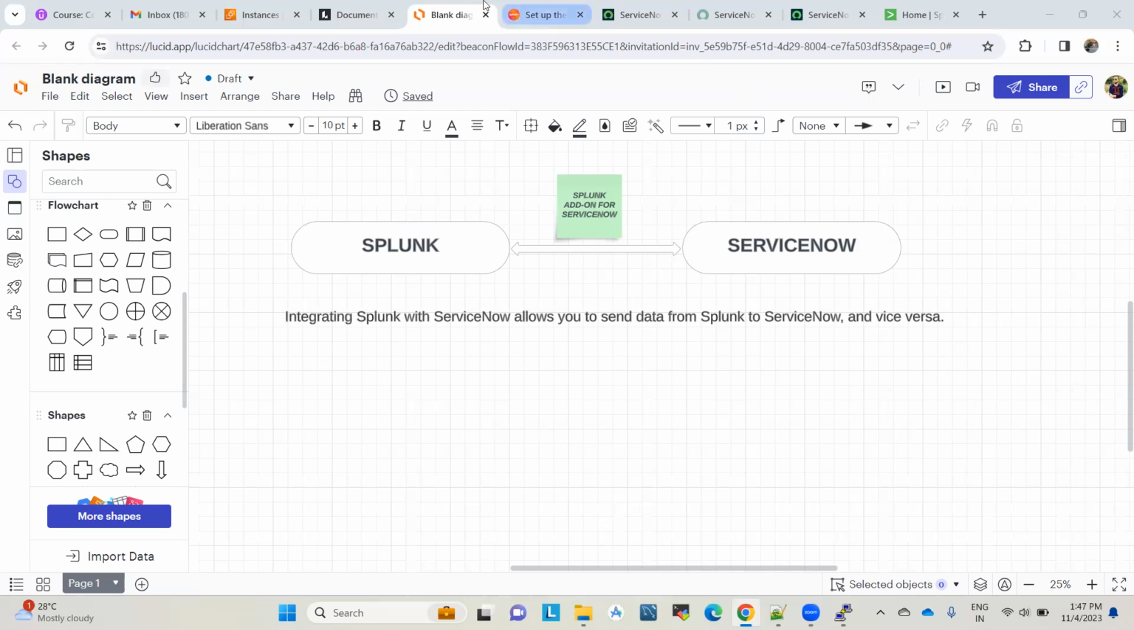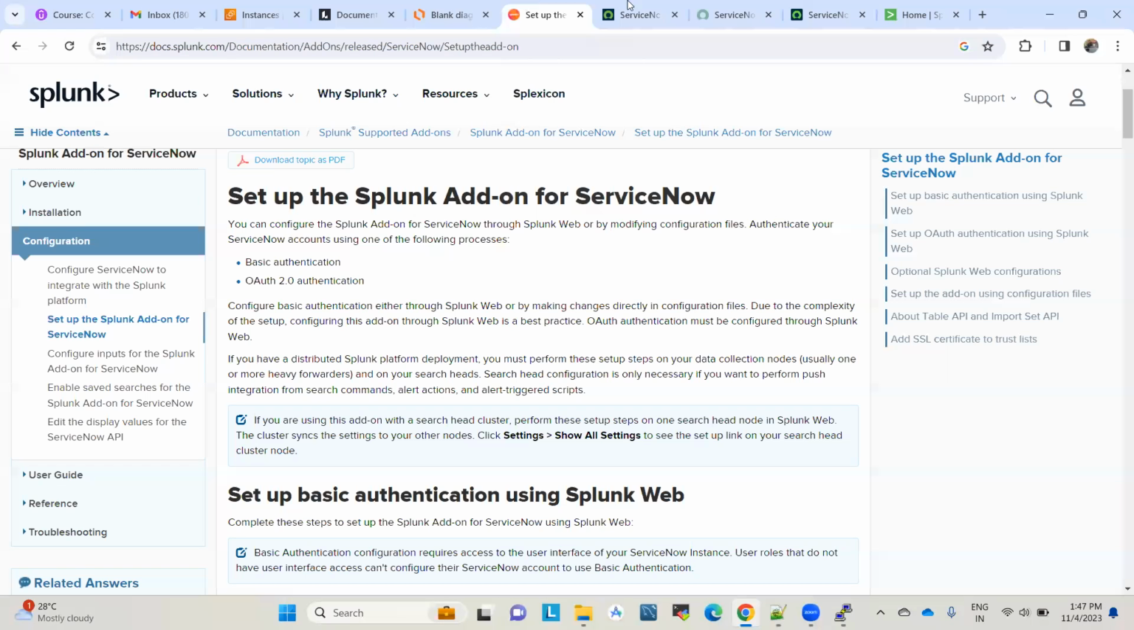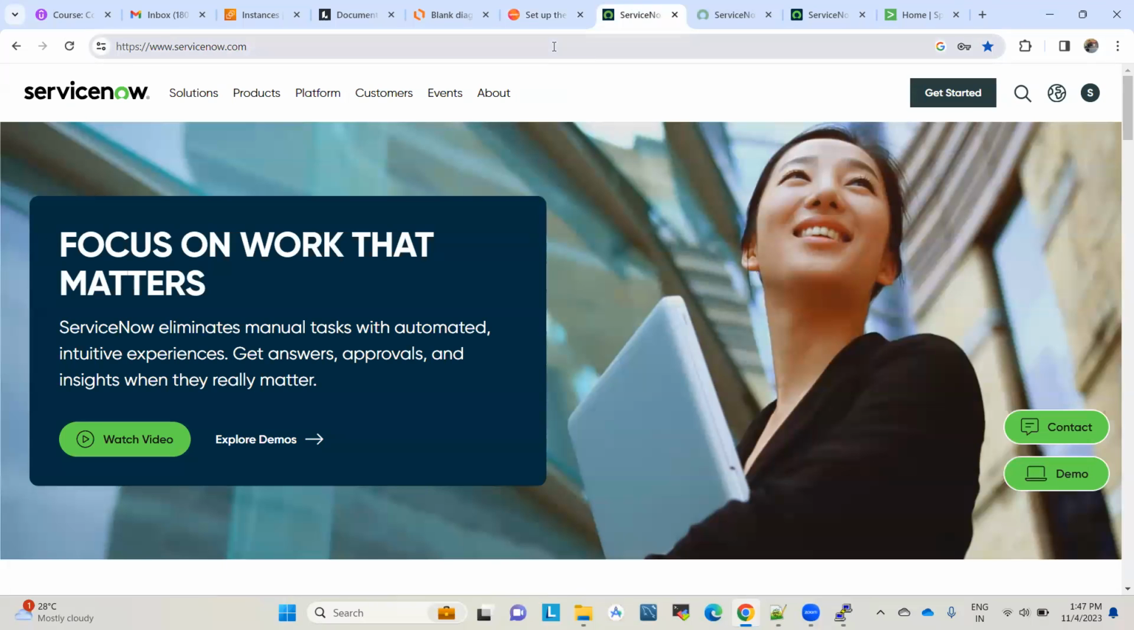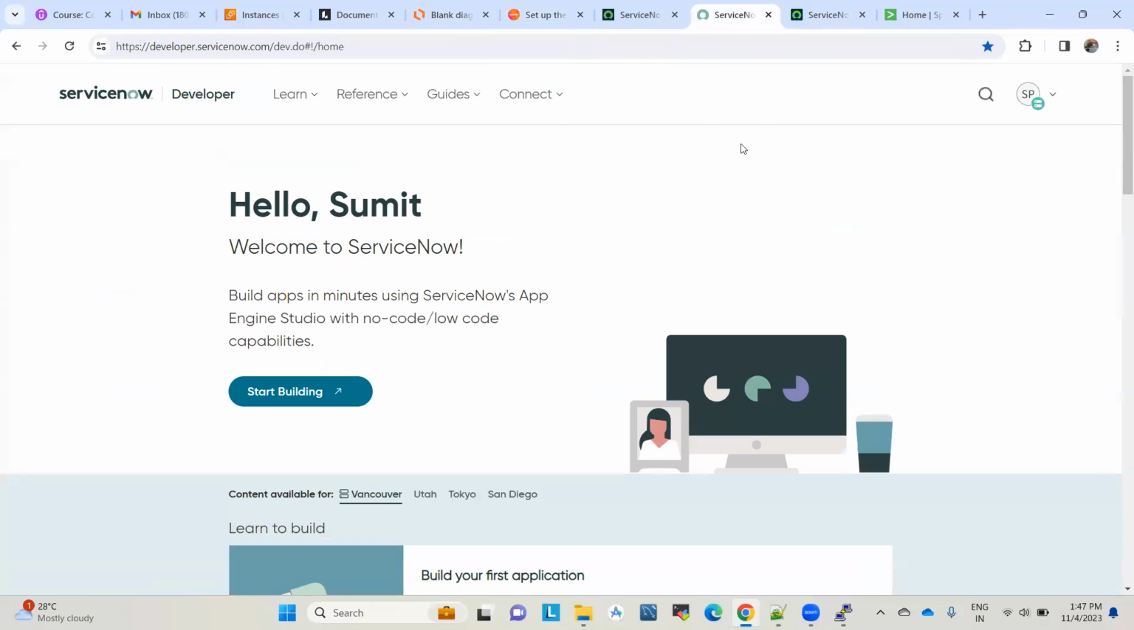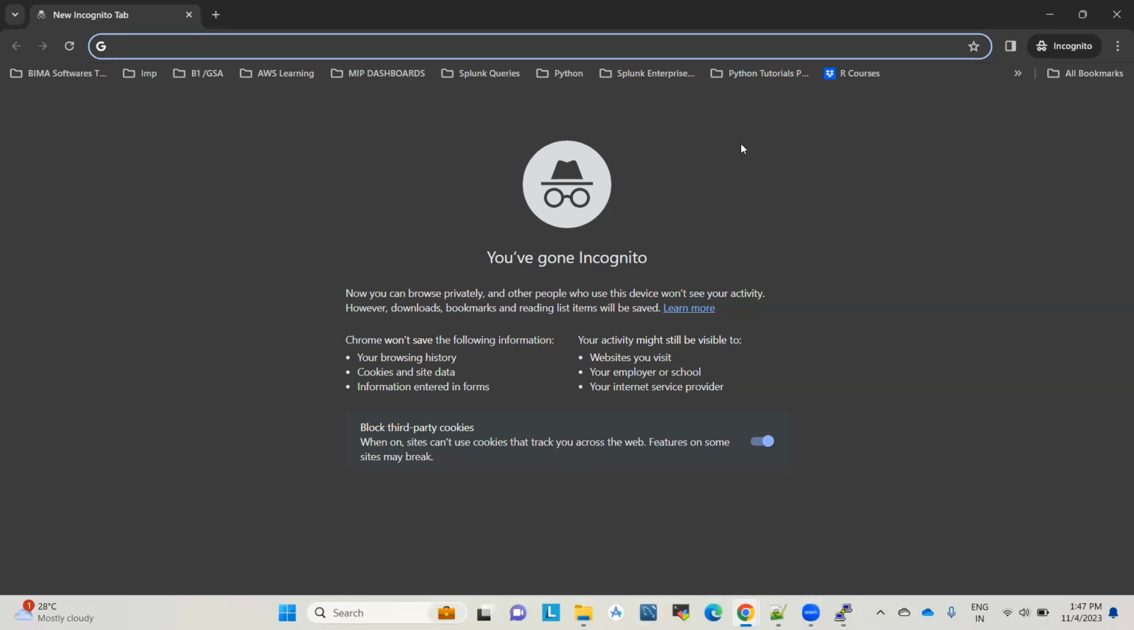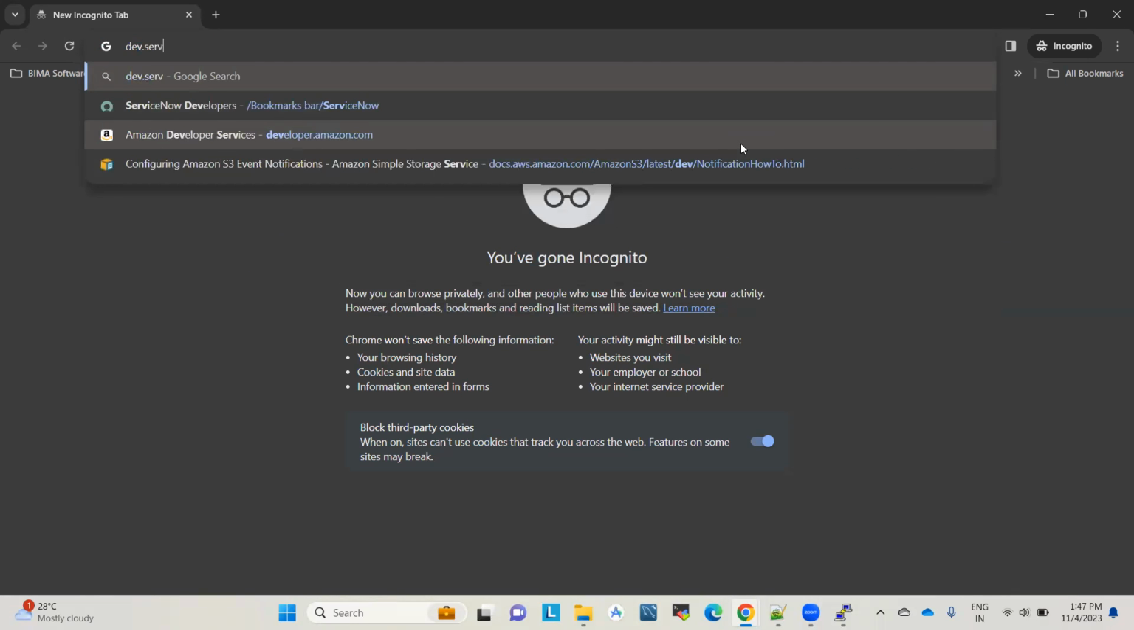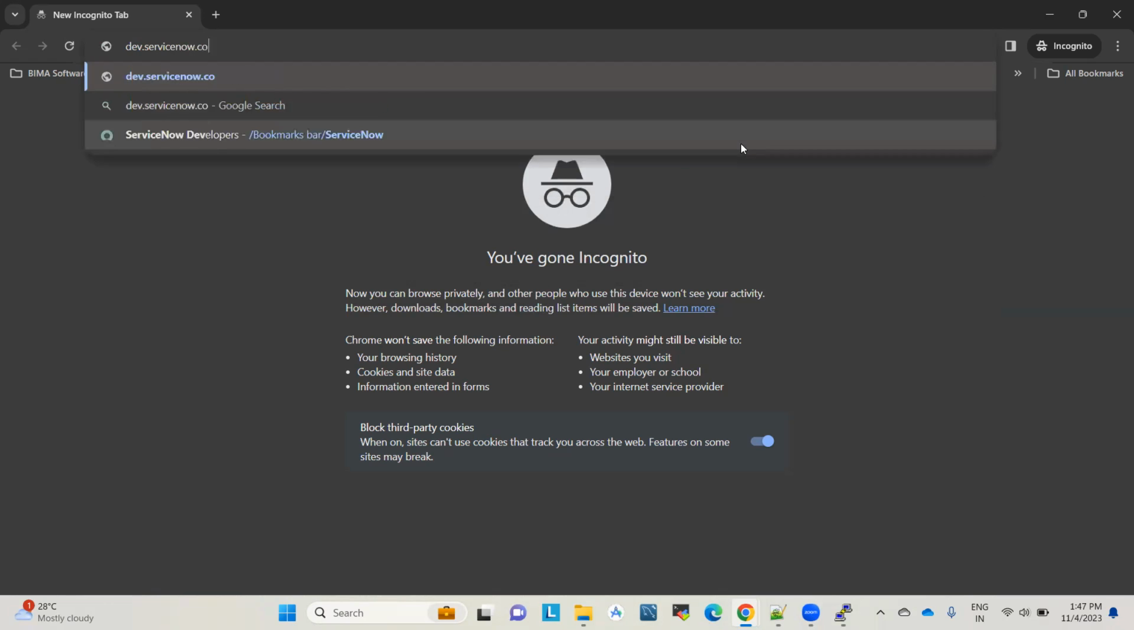So now, I have already configured one test ServiceNow account for myself. Let me tell you how you can get it done. You can go to dev.servicenow.com.